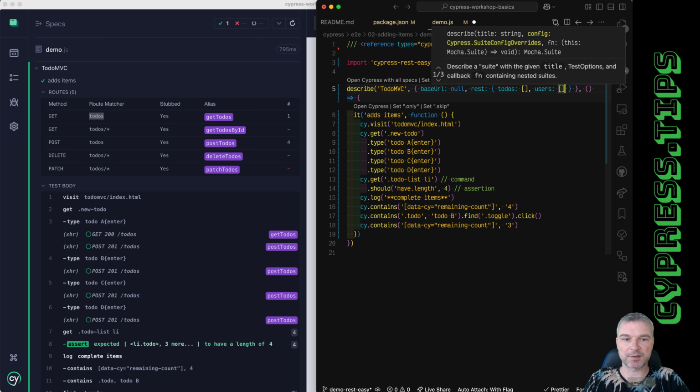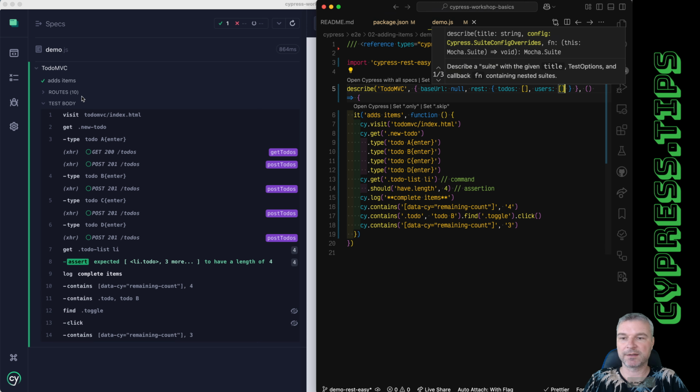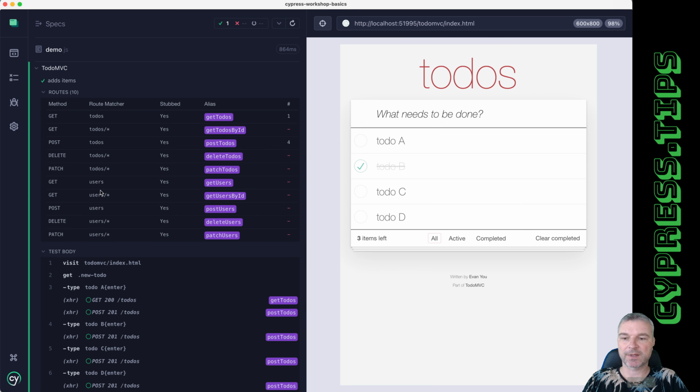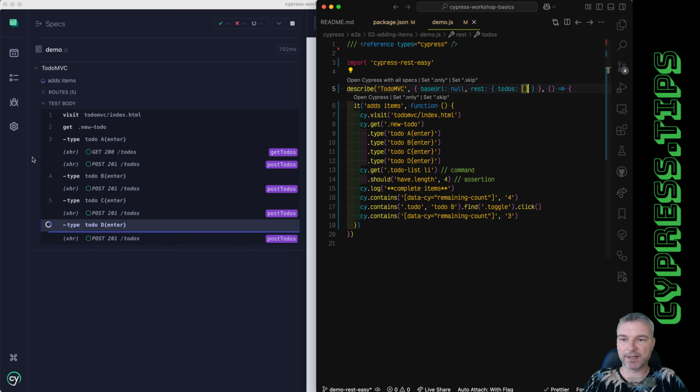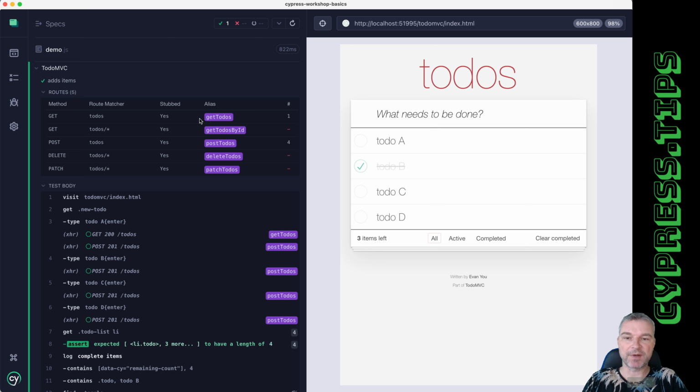You can say users and so on. So you define separate endpoints to intercept and mock for each one. I'm going to remove users. So we have GET to-dos. That's what the application uses, right here, to load initial data. And notice we give each endpoint its unique name using the method and the resource name. It defines get a single item by ID. It defines post, delete, and patch.